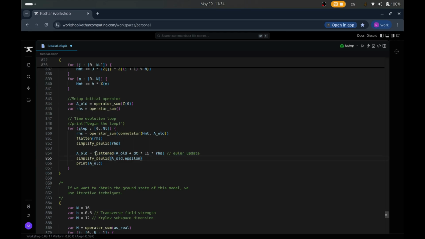So the Euler update will just be the previous plus the time step times the commutator, which is exactly what we calculated up here, and we'll put this back into A old because this is what we're going to keep calculating. And then we simplify Paulis. Now, the simplify Paulis function, you can also pass your tolerance to it. So at the same time as you simplify, you could also prune the terms. Once you recombine terms, you'll actually get some copies of the same operator, and it just does it for you. It's fairly efficient. And then we're going to print this.